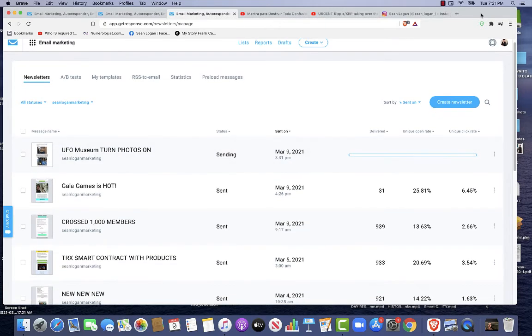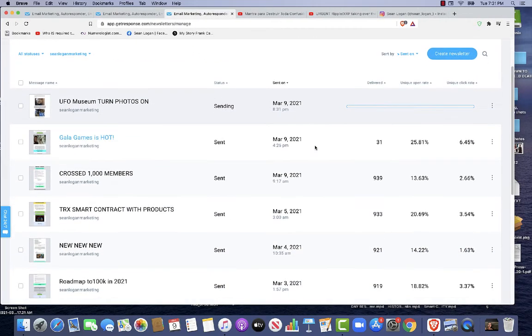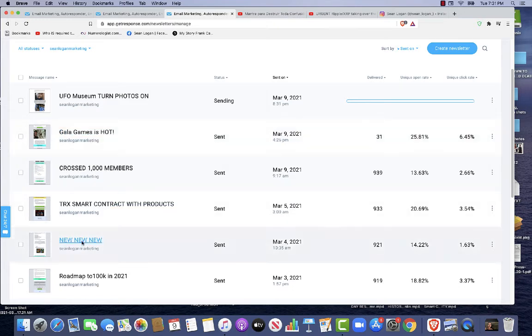Now, if you'll notice, if we scroll down a little bit, we can see other emails that I've sent out, and we can see how many people they were delivered to right here. We can also see the percentage of the people on my list that opened the email right here, and then we can also see the percentage of people that clicked the links or the buttons in the email. So all this stuff is very important.